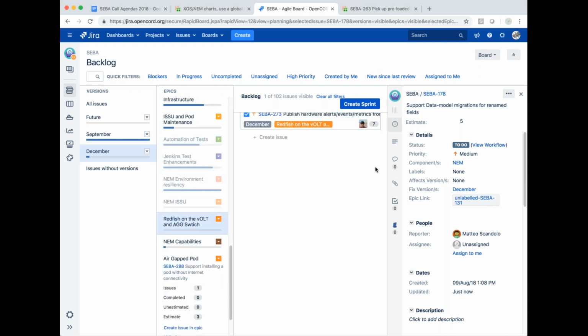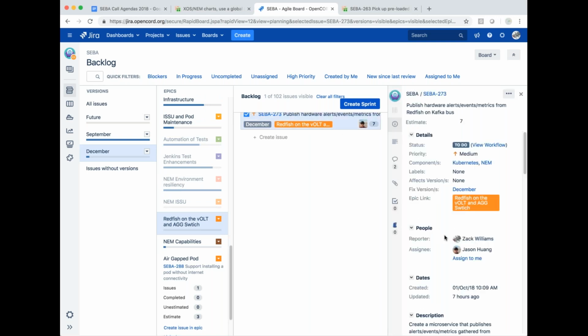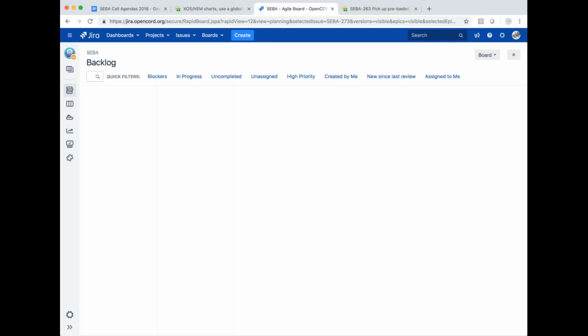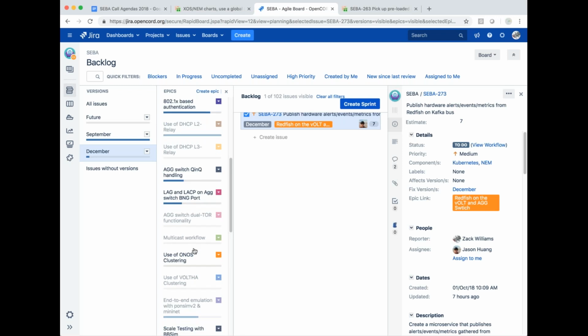Our next thing was Redfish and Volta. I already talked about this, which is 273. Zach, I just moved over a couple of tasks I had to automation of tests. I'm not sure why I did an update on your end. Yeah, I have to reload for it to... Okay, yeah, sorry.